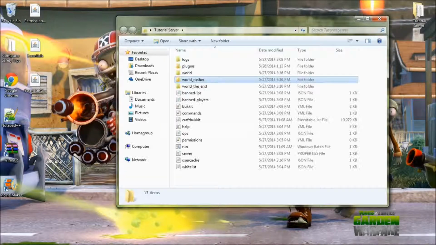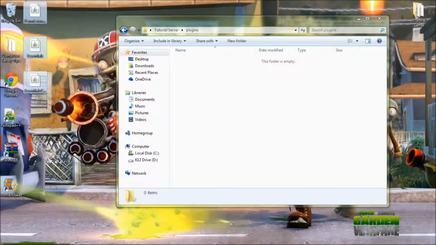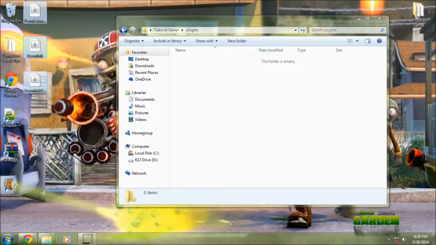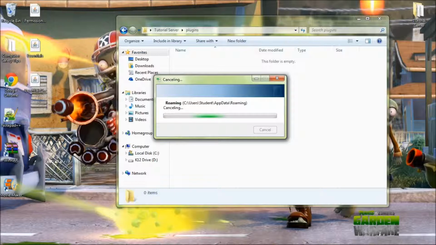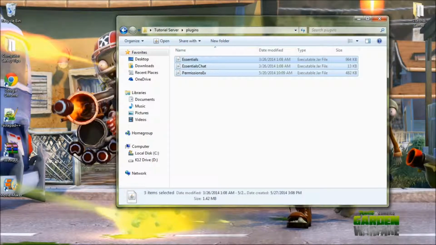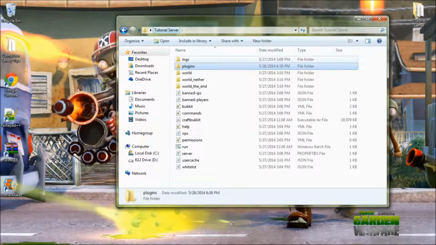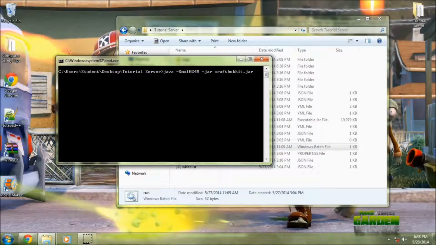Okay, there. Go to the plugins and drag those in there. Just drag those in there. Okay. Then run your server. My computer's being really slow today.